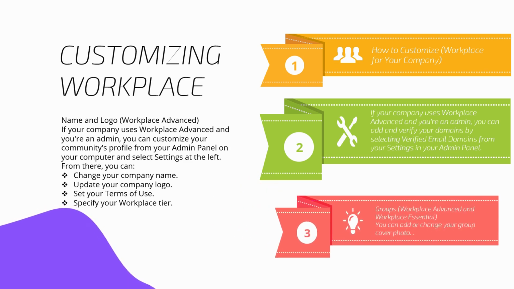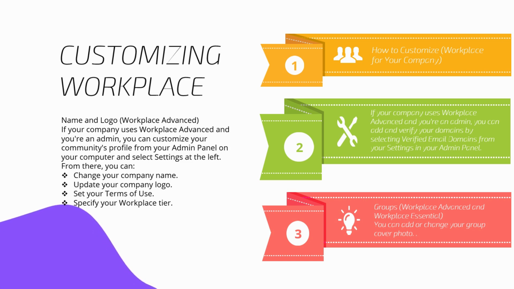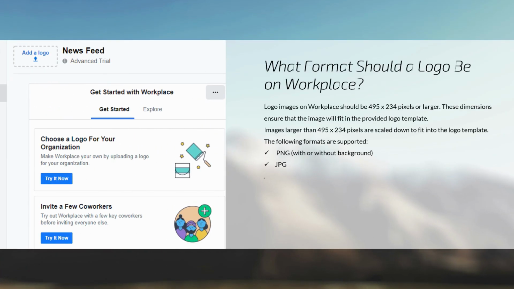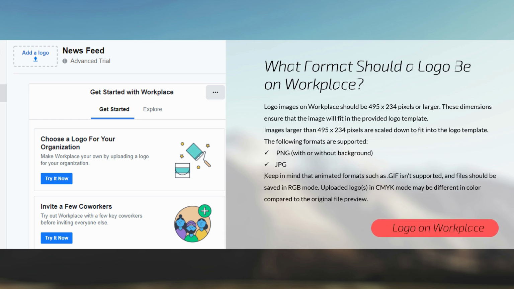Groups, Workplace Advanced and Workplace Essential. You can add or change your group cover photo. What format should a logo be on Workplace? Logo images on Workplace should be 495 x 234 pixels or larger. These dimensions ensure that the image will fit in the provided logo template. Images larger than 495 x 234 pixels are scaled down to fit into the logo template. The following formats are supported: PNG, with or without background, and JPG. Keep in mind that animated formats such as GIF aren't supported, and files should be saved in RGB mode. Uploaded logos in CMYK mode may be different in color compared to the original file preview.